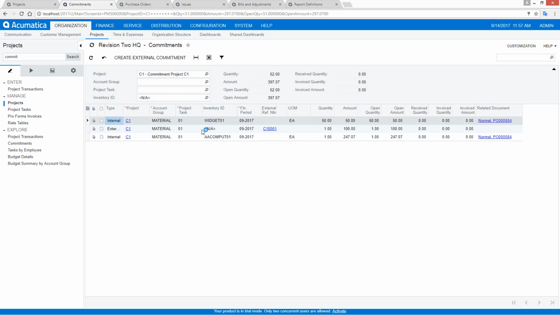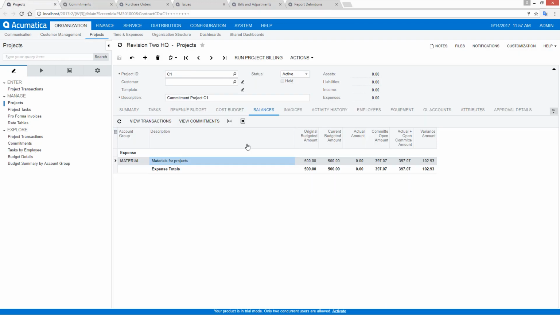Now my new external commitment appears on this screen, and if I go back to my project, you'll see that it's also reflected in my open committed amount. So now let's go in and actually relieve these commitments by processing our project.